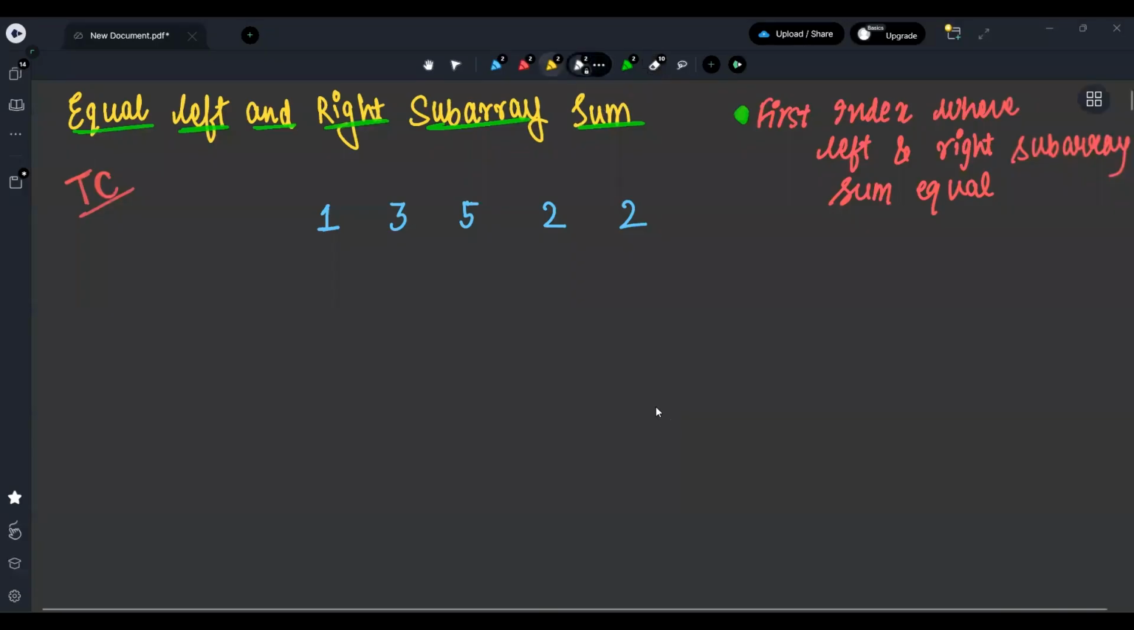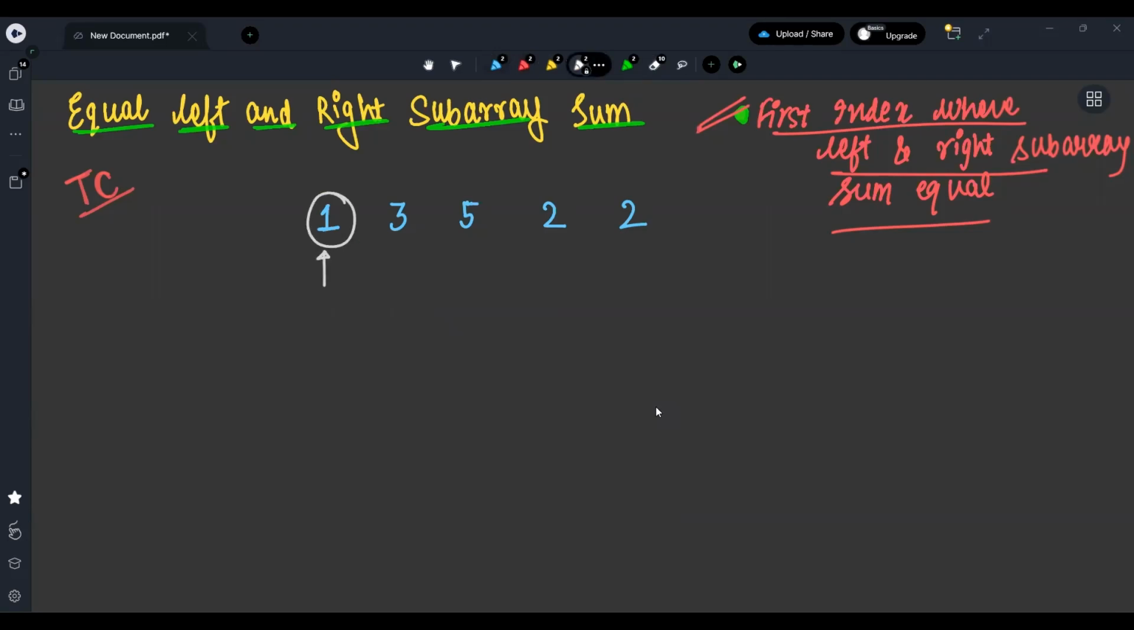So our task is to find the first index where the left and right subarray sums are equal. Let's see how we can process this using an example test case. Let's say I come to this index. Before this, the sum is 0 and after this, the sum is 12. So 0 is not equal to 12. That means this is not an index that we want to find.